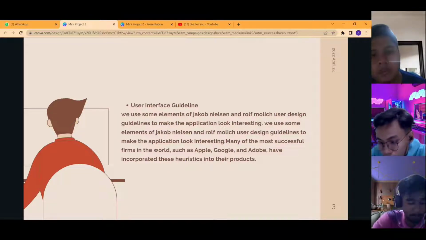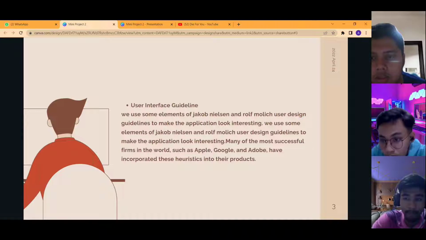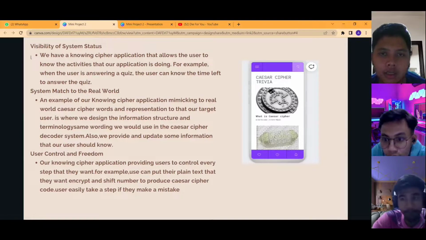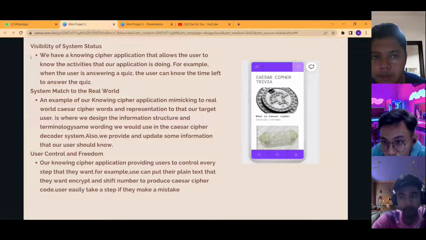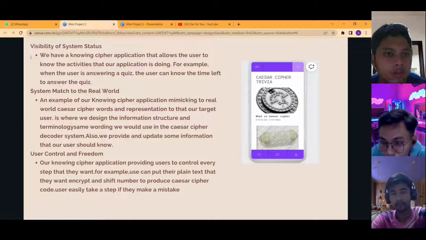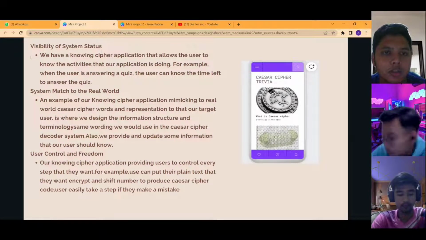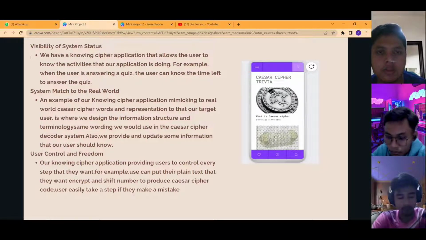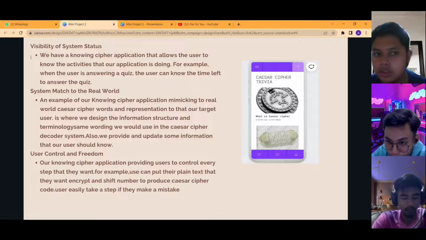Many of the most successful firms in the world, such as Apple, Google, and Adobe, have incorporated this heuristic into their products. So, firstly, the user guideline is visibility of system status. We have the Knowing Cipher application that allows the user to know the activities that our application is doing.